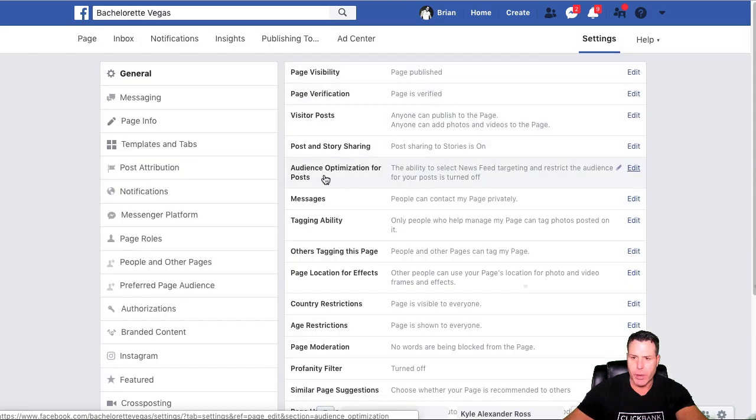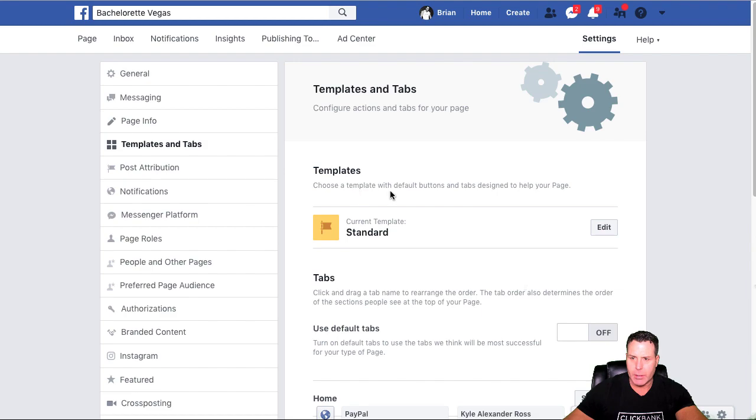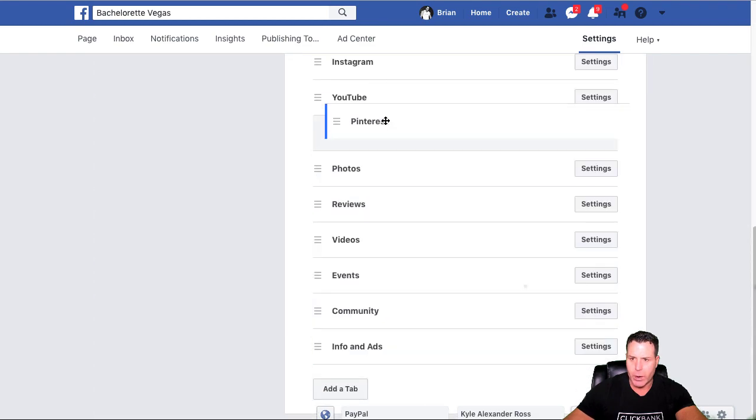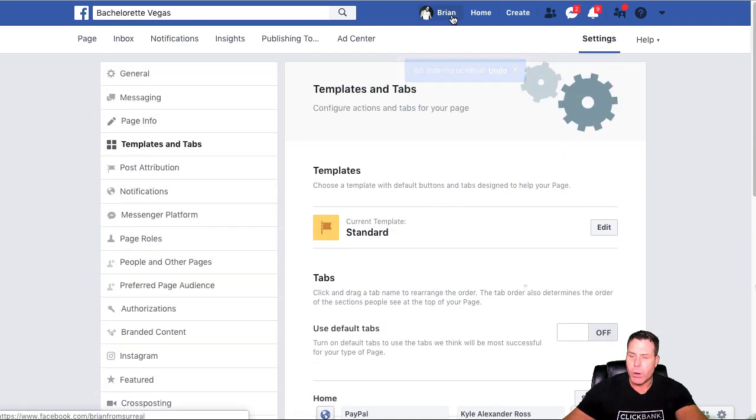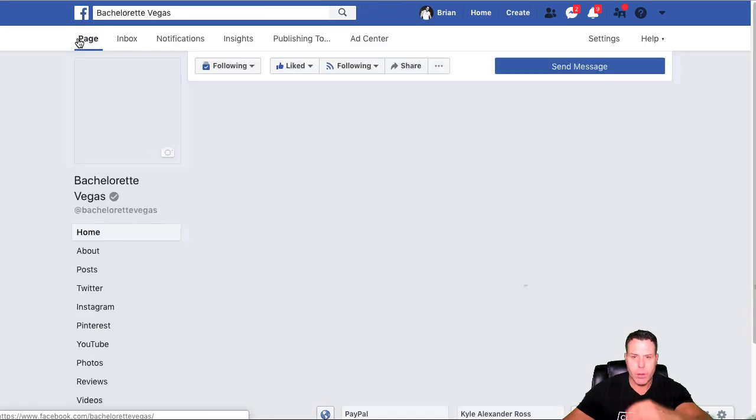So don't be afraid to go in and play around with this stuff. Obviously, it's a little bit time consuming the first time until you figure it out, and then after you do a bunch of pages like I did last night, you kind of feel comfortable moving around with this stuff. We'll put Pinterest above the YouTube. The Bachelorette Vegas Pinterest is kind of decent, and the YouTube's kind of weak, so we'll put that above the YouTube.